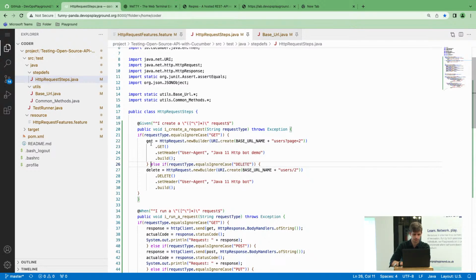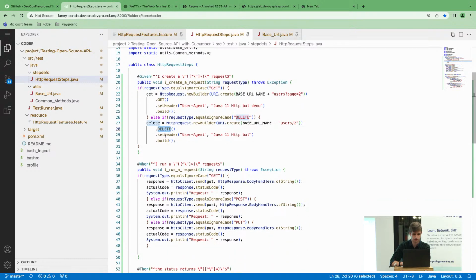So we've got the delete variable being created. The glue is the same. We've got HTTP request new builder, and we're just hitting the URL here. Then we've got the delete being set as delete. We're setting the header, and then we're building, same as before.